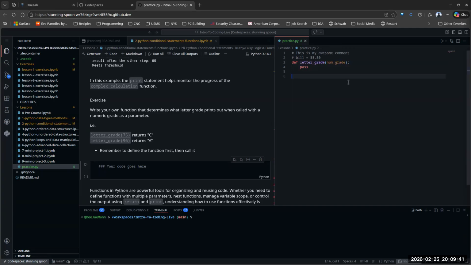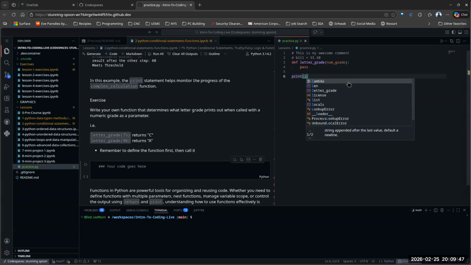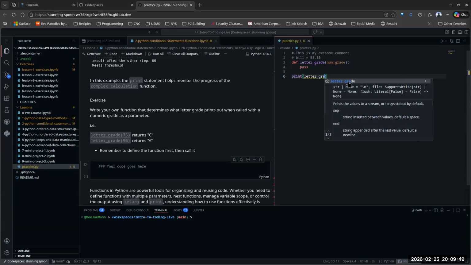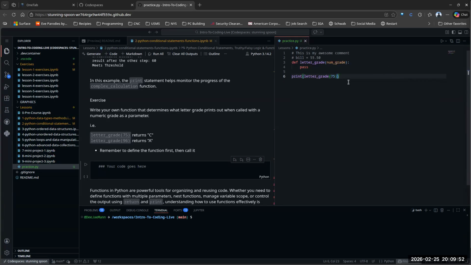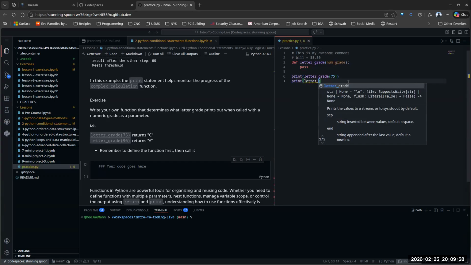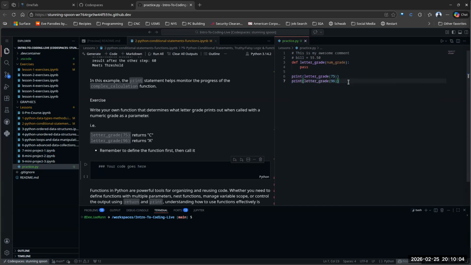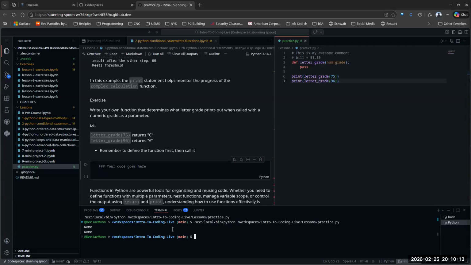So what we want to be able to do is print, right? Letter grade 75. This is what you were looking for, the 75, right? And then print letter grade 96. Okay, so now if we run this, we're not going to get an error. We got None because this does nothing. Okay? That makes sense. Yeah, you haven't lost me there. That I got.